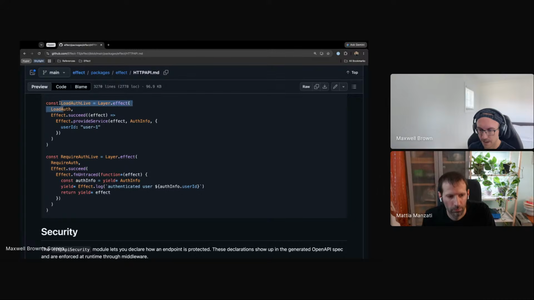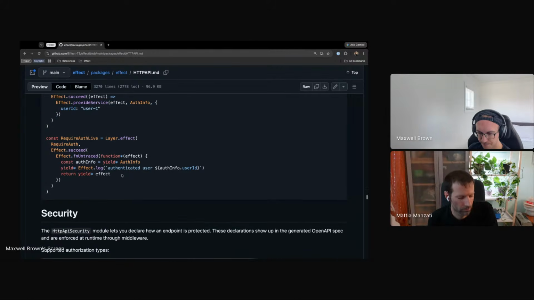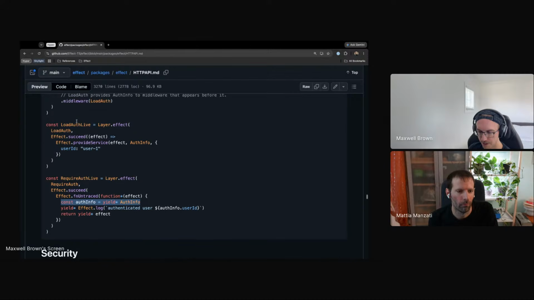This is again a contrived example, but with load auth, you get an effect that comes in. It's just a function that receives the effect, and this effect is the thing that generates the HTTP response, right? So the result of this effect is, I think, HTTP API response or HTTP service response, whatever. But you provide to that effect the auth info. And then the second middleware that comes in is a method where you can actually yield the auth info that was provided first. It's really nice. It feels like you're literally just chaining effects together in the middleware that you're defining.